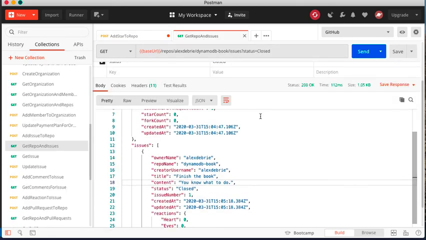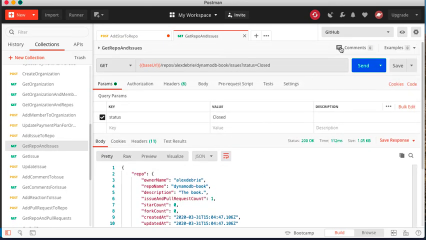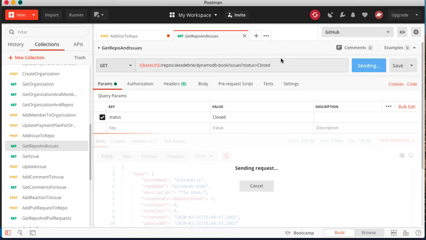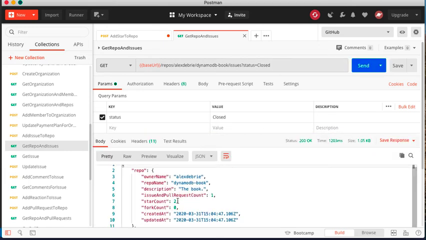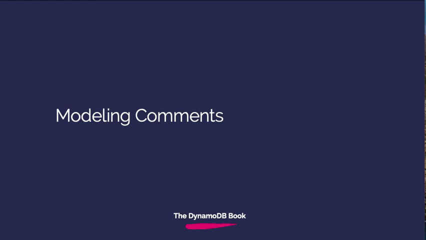So let's go back to our get repo and issues request that we saw earlier. We'll send that up. And now we can see on the returned repository that we have there, we have this star count of 2. So whenever we return that repo item in any of these different requests, it's been updated with that reference count so that it's easy to see those. All right, so let's move on to our next access pattern.